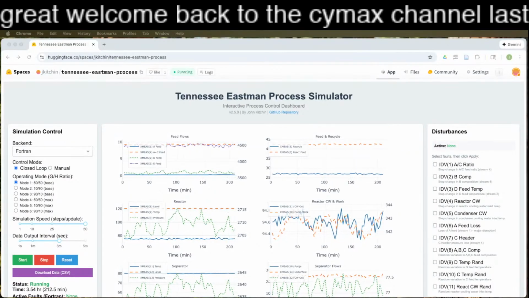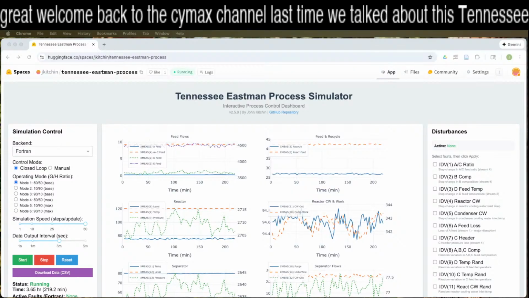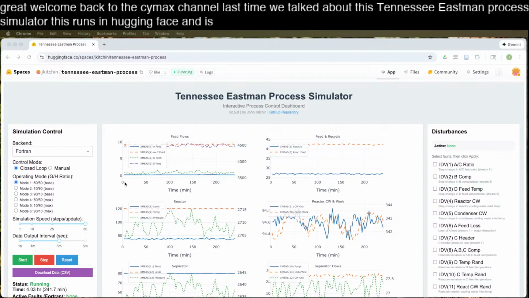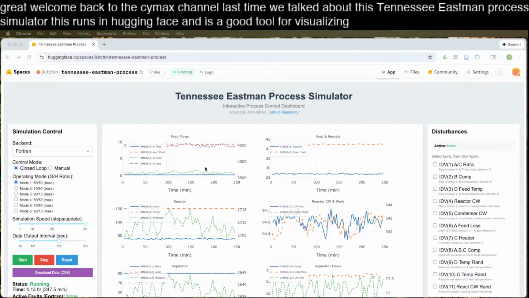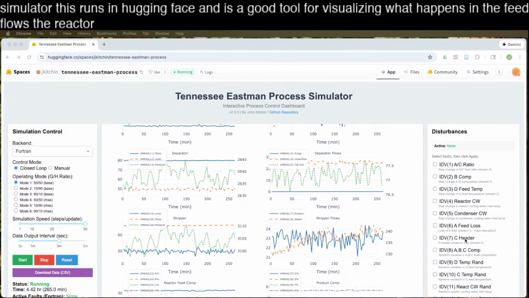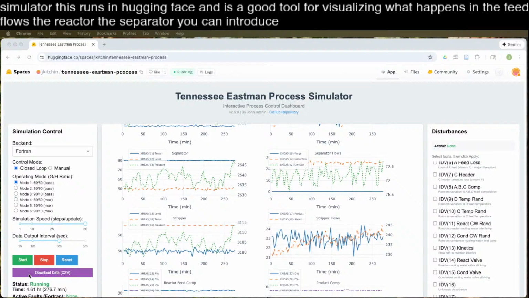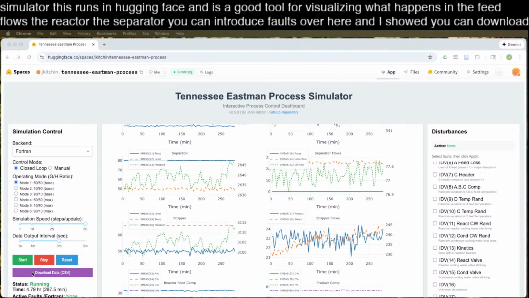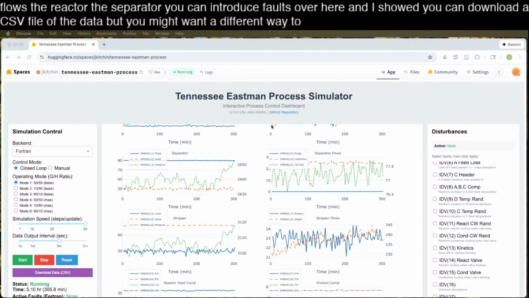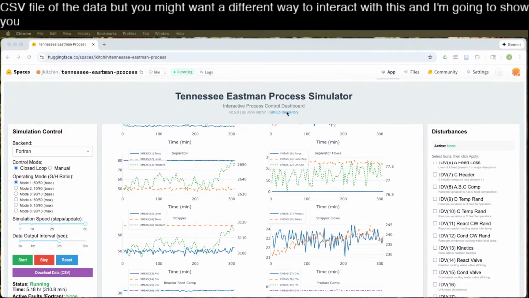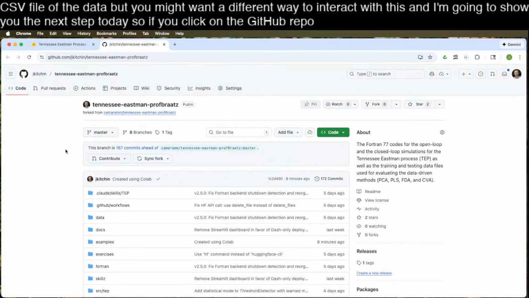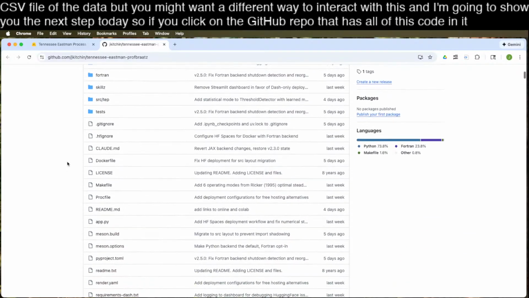Last time we talked about this Tennessee Eastman process simulator. This runs in Hugging Face and is a good tool for visualizing what happens in the feed flows, the reactor, the separator. You can introduce faults over here, and I showed you can download a CSV file of the data. But you might want a different way to interact with this, and I'm going to show you the next step today.